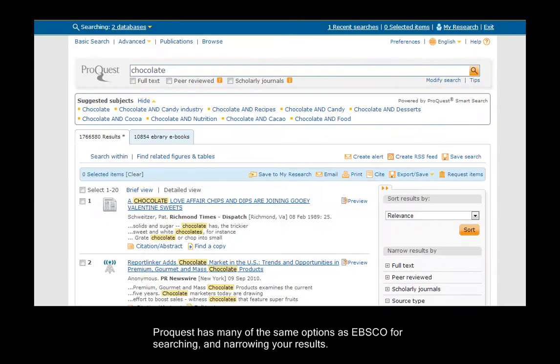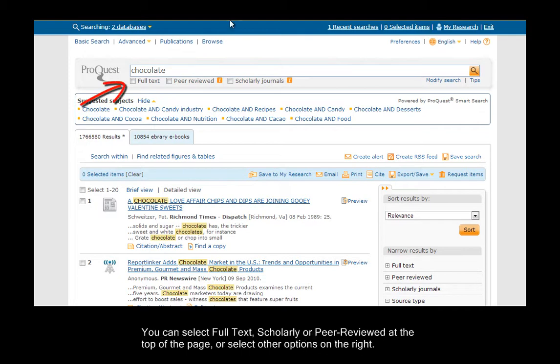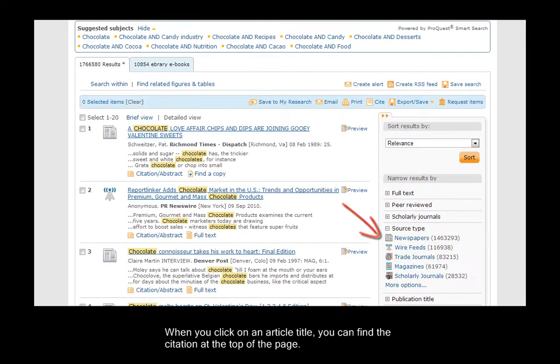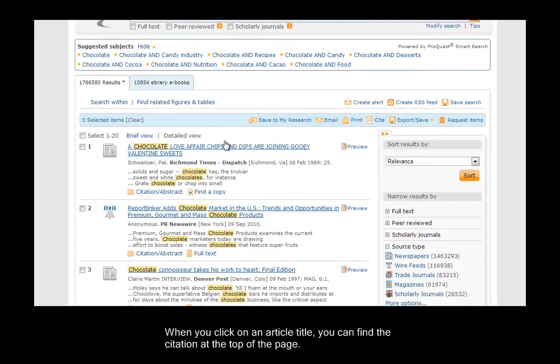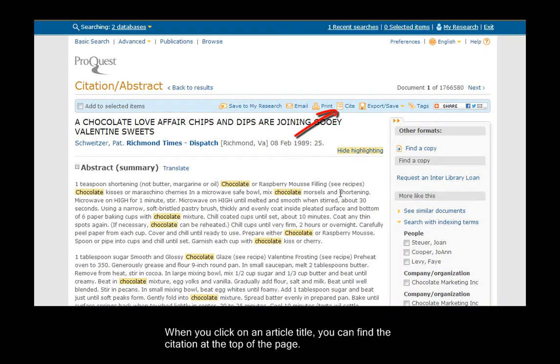ProQuest has many of the same options as EBSCO for searching and for narrowing your results. You can select full text, scholarly or peer-reviewed at the top of the page, or select other options on the right. When you click on an article title, you can find the citation at the top of the page.